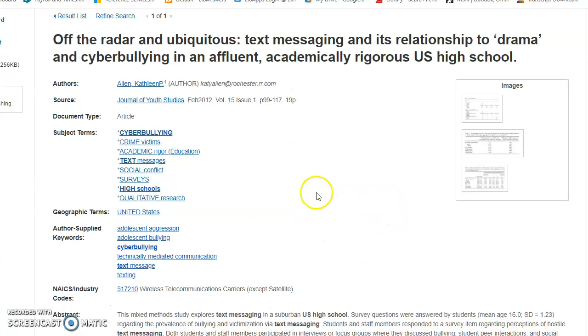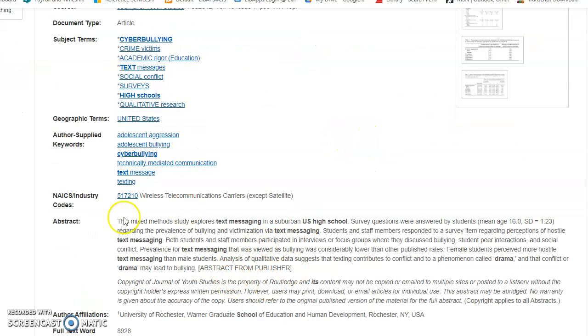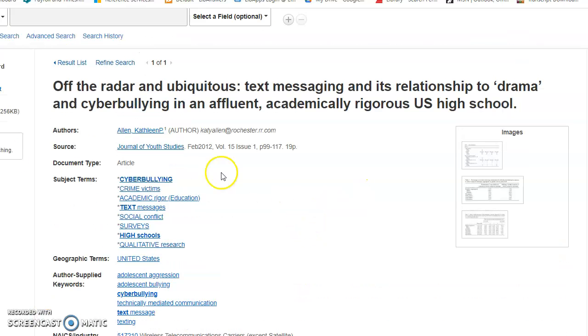So here I pulled up my first article. And what I don't want you to do is copy and paste the abstract or the introduction or anything that's already written. I want you to put it into your own words. So let's go to the full PDF, full text.